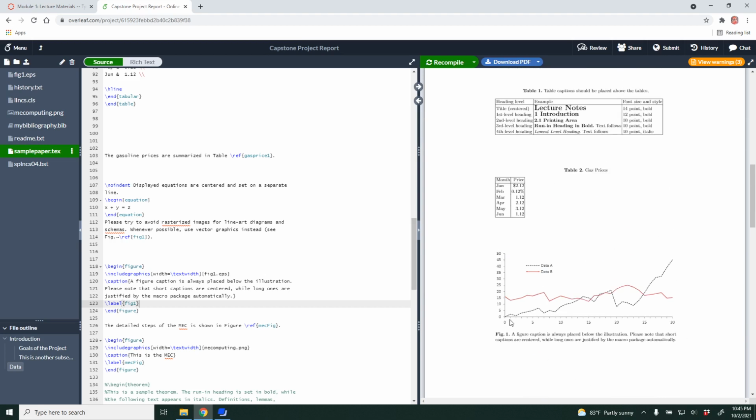So here is another figure that they used. This is from Springer itself. Okay, and then fig 1, we have referred to fig 1 here. Okay, so fig 1.